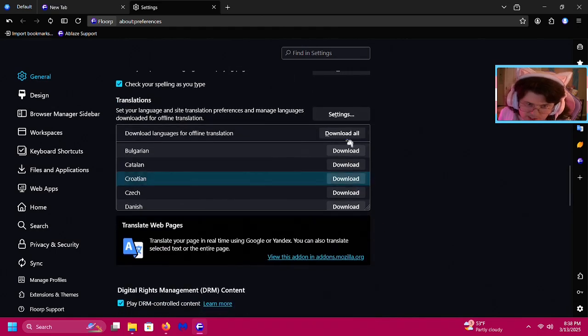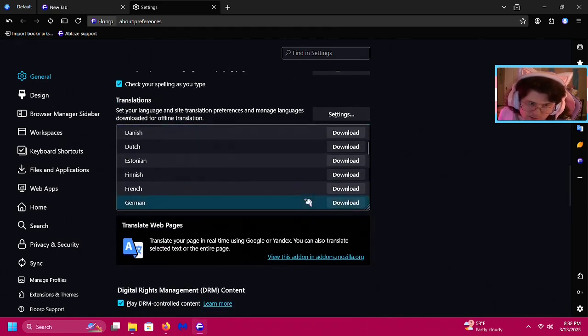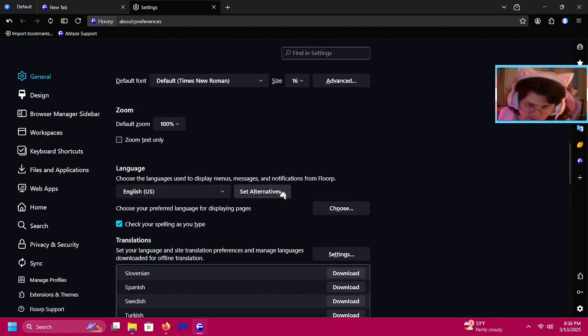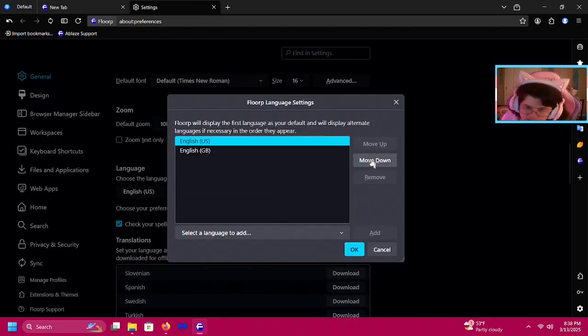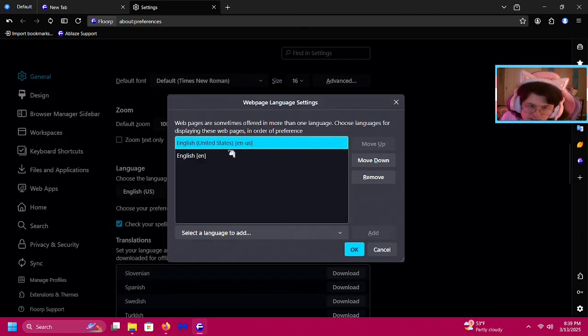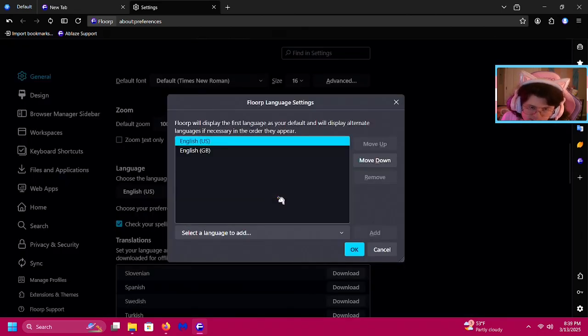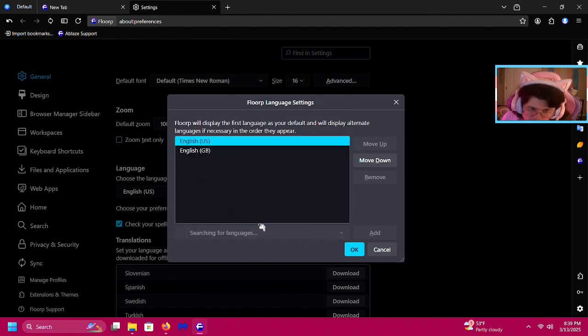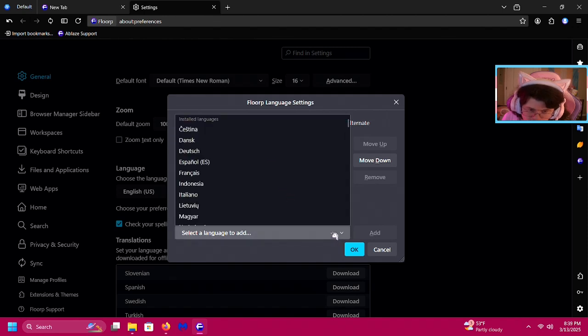But I also have, the thing I always like to do is choose your preferred language for display pages. Okay, that's fine. So we have the English US Floorp language settings. Choose. Okay, cancel. So set alternatives. I will have the other one in here. I do like to add the Canadian English in here.